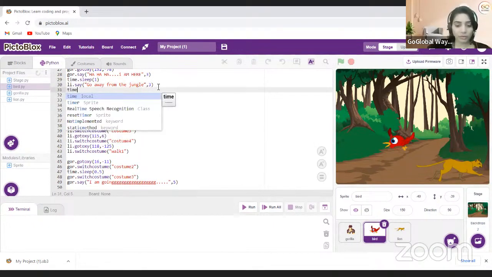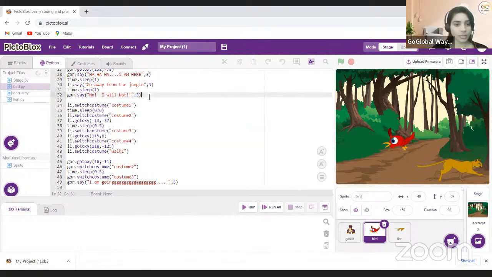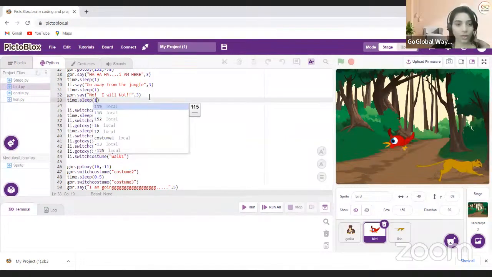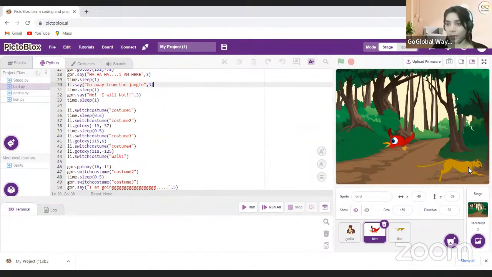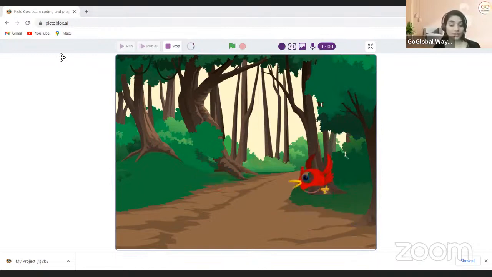So again, time dot sleep for 1 second. And we'll say no. Okay, again, time dot sleep for 1 second. That's it. I'm going to run the story again. So here we go. See how easy it is to make this in Python. If you know the Scratch blocks concept so well, you now have all the resources that you can use.